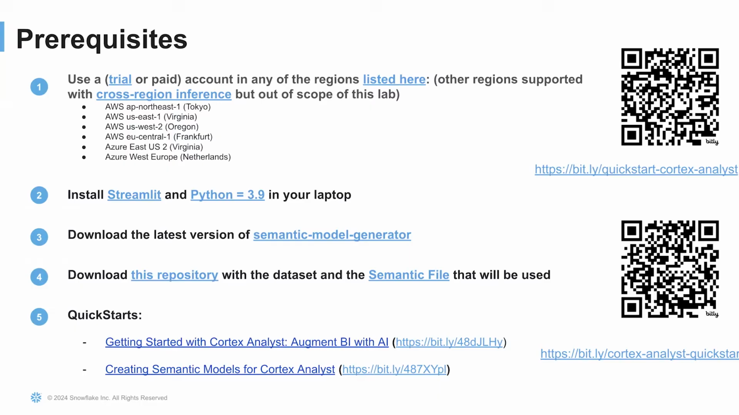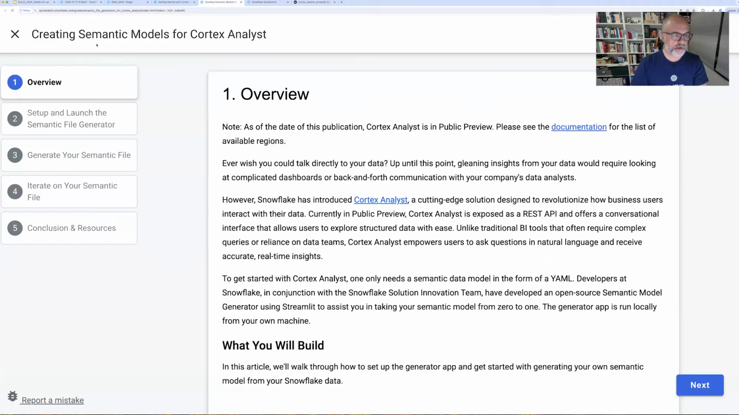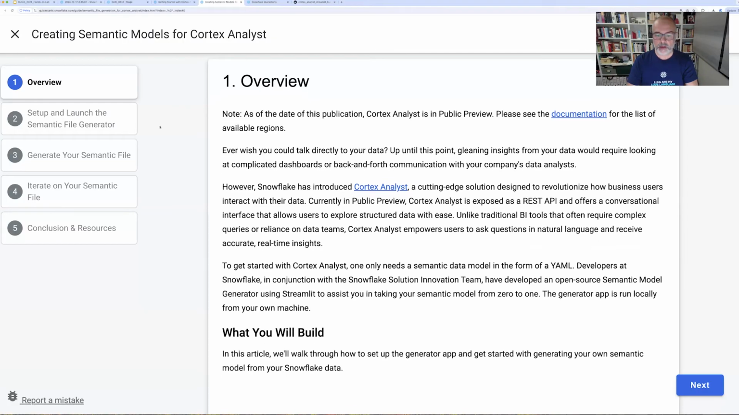So we're gonna test here how we can create it, how we can use it, how we can modify that, and see what happens. So let's take a look at that next. And here we are creating semantic models for Cortex Analyst.